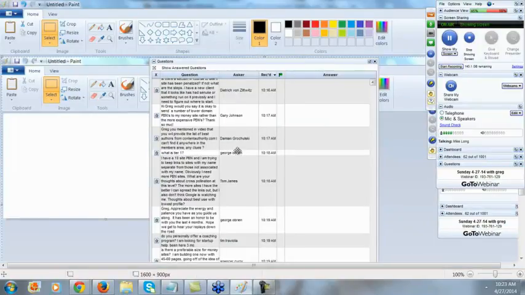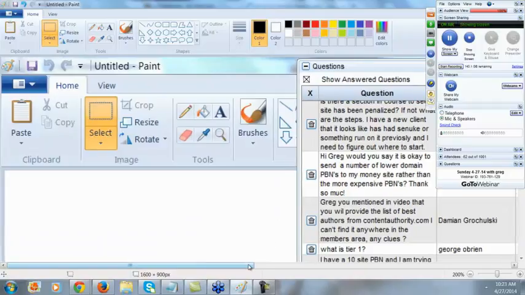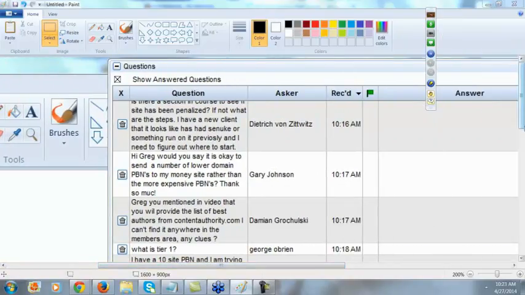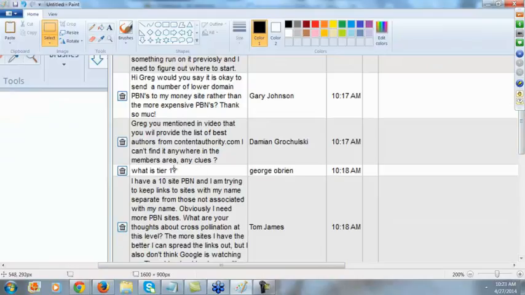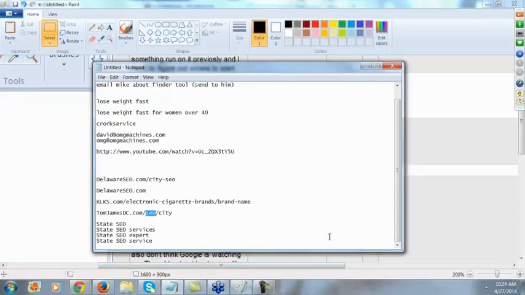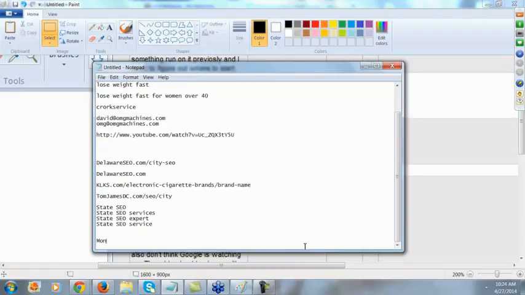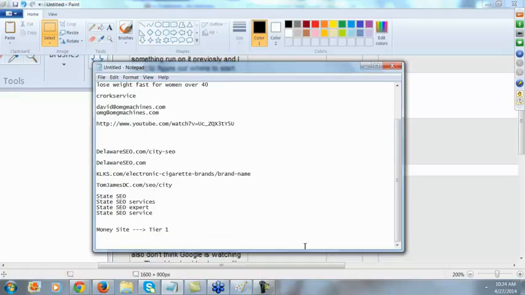From George here. Oops, let me zoom in. Alright, so tier 1 is like your money sites, George. People talk about tiers. You've got your money site, which is tier 1. And then if you're using, let's do Web 2.0s to link to your money site, those Web 2.0s will be linking to your money site. That's your tier 2.